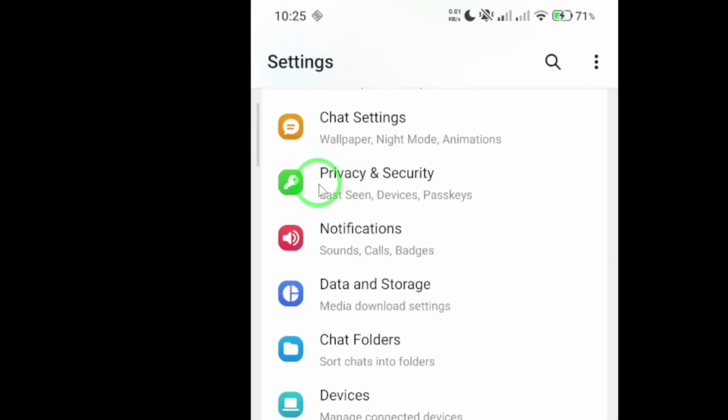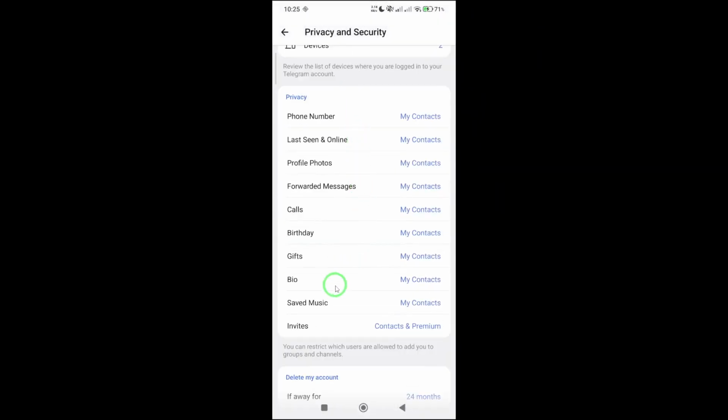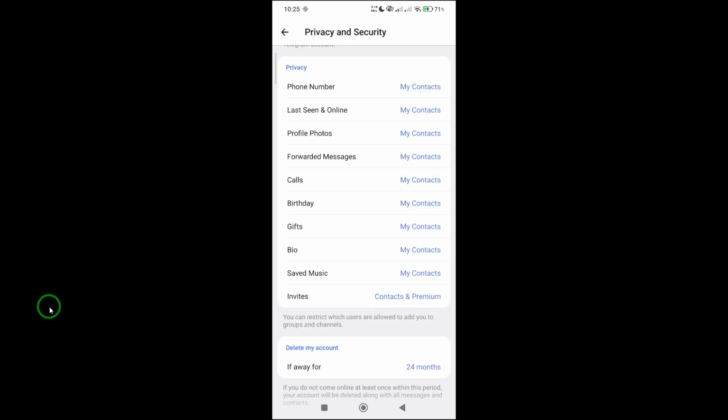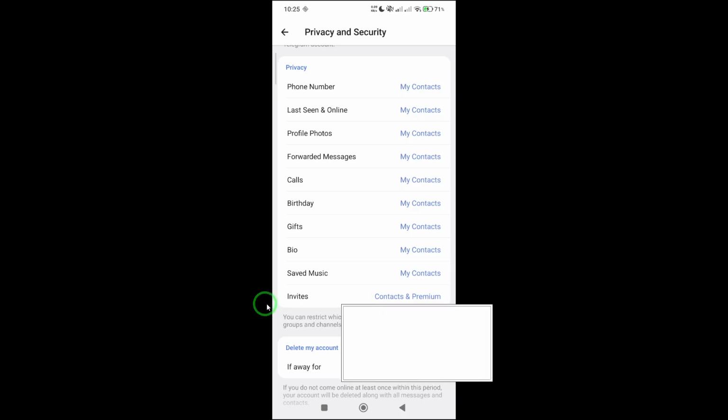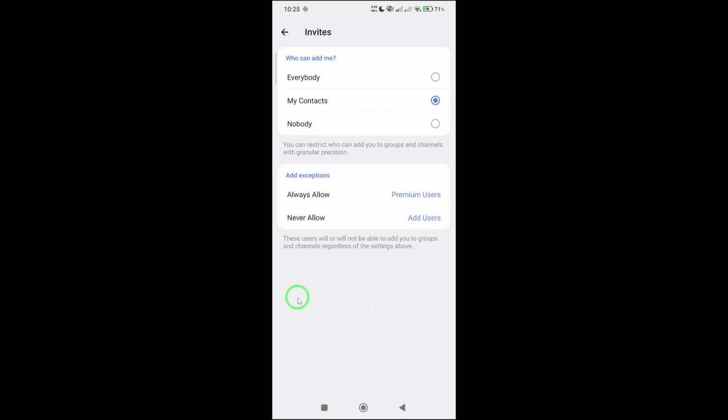Inside Settings, find and tap on Privacy and Security. This section is all about controlling who can interact with you and how your information is shared. Now, look for the option labeled Invites. This is the setting that determines who can add you to groups and channels. Tap on Invites and you'll see a few options.